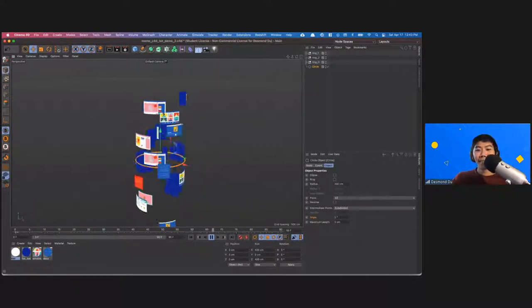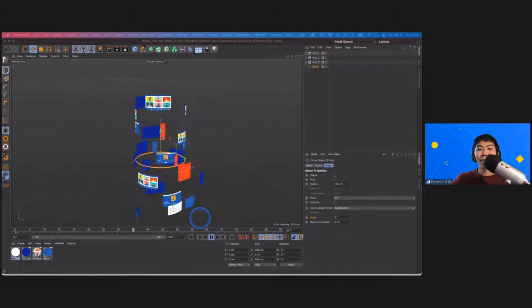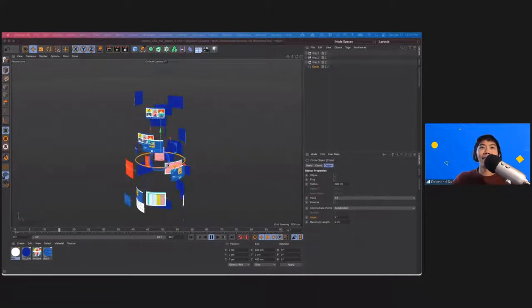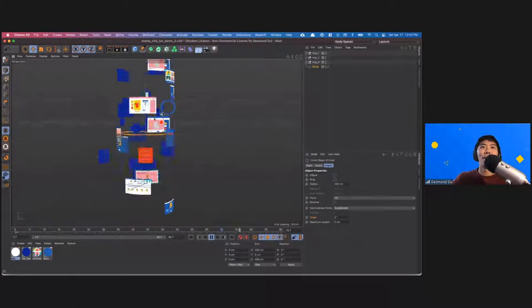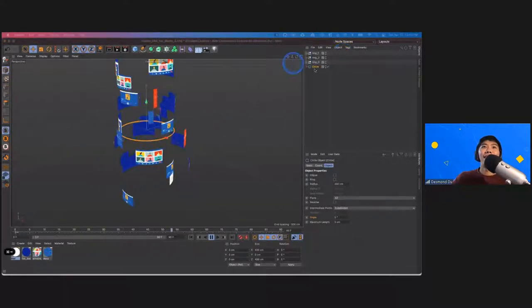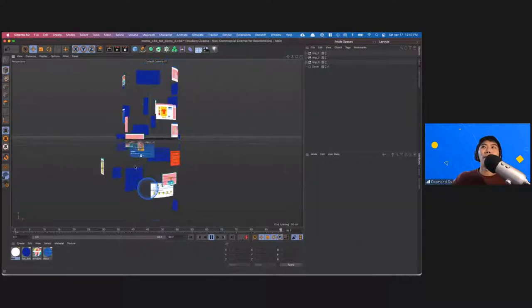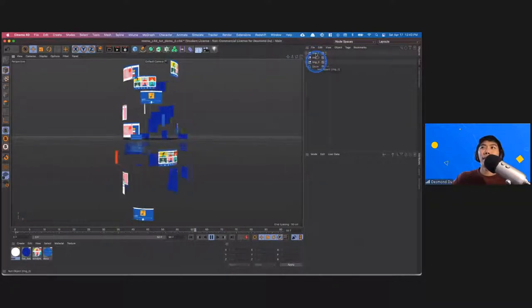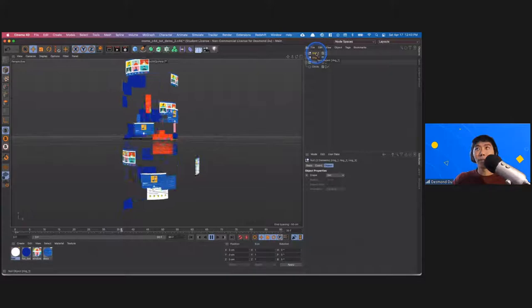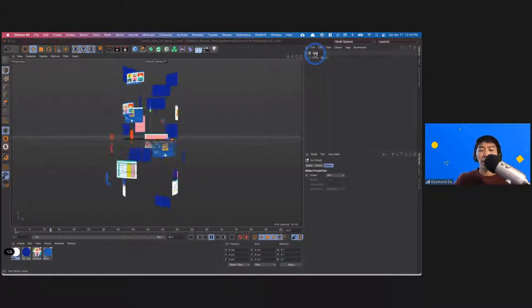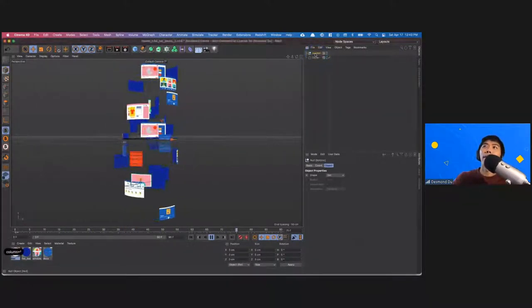Okay, so moving on, let's make it more exciting. This is one column of flying screens. Maybe I want to taper it at the bottom or the top. To do so, I can select my ring and press Option G to group it, and let's call this column, because I'm going to drop in a deformer.